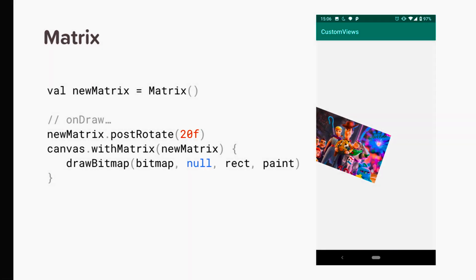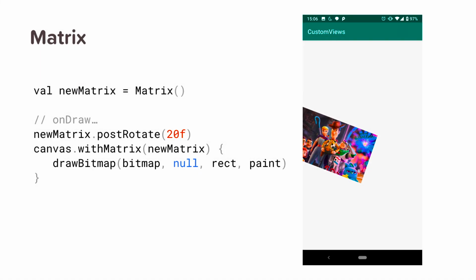Okay, so how do I use a matrix? Basically, you just create a new matrix. You probably don't want to be doing that in your onDraw because it can be quite expensive. And then in your onDraw method, you just do things to your matrix. So in this case, I wanted to rotate my matrix, and I give it 20 degrees.